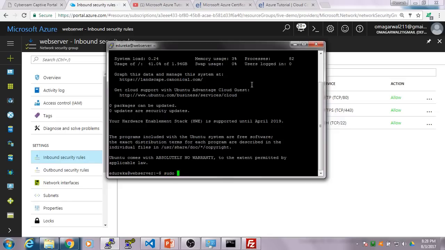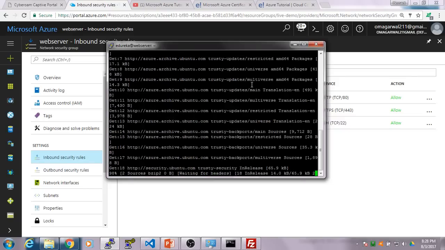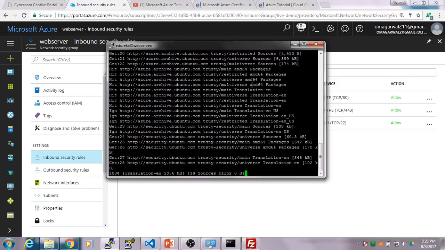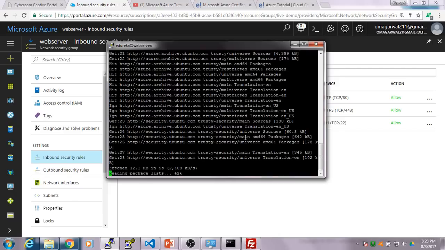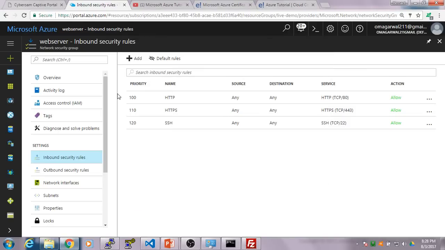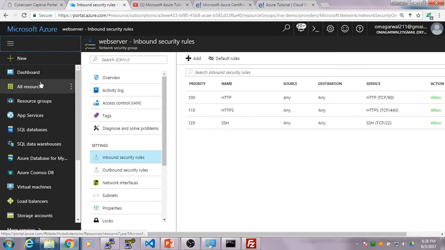So let me first update this Ubuntu. I'll type in the update command. It's sudo apt-get update. Right, now it will take some time to update. Meanwhile, guys, let me quickly show you if I can access my web server as of now or not.